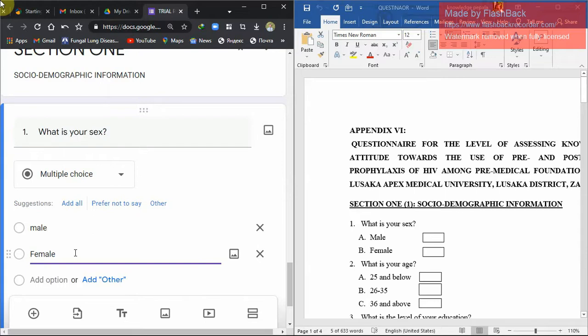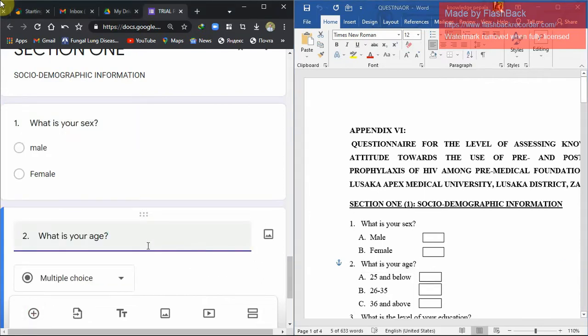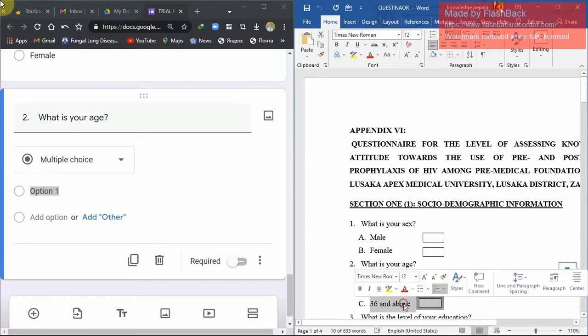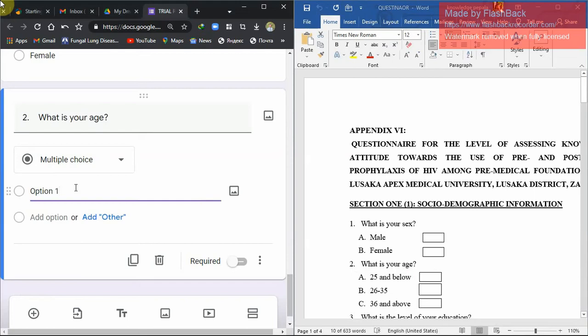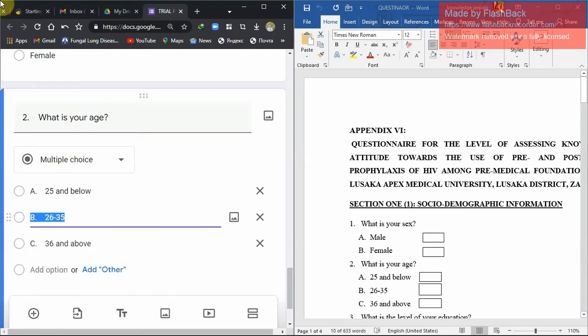Then you go to your next question, you copy this, what's your age, you copy. So you still come here where there's a plus sign, you add, then you paste. Then what's your age? So you have option 1, so you can just copy this if you want. You can copy until here, okay, and then just paste it here like that. Wow, so easy.